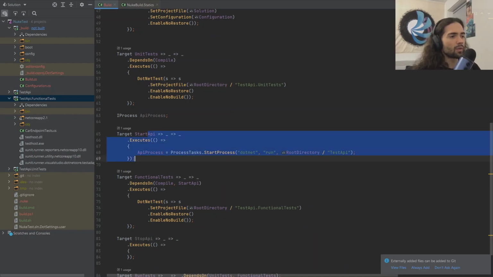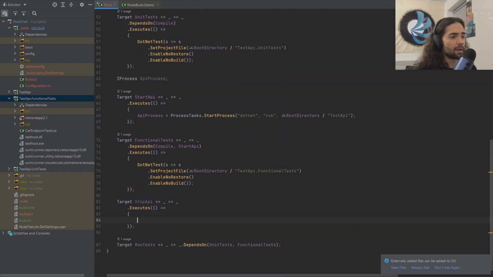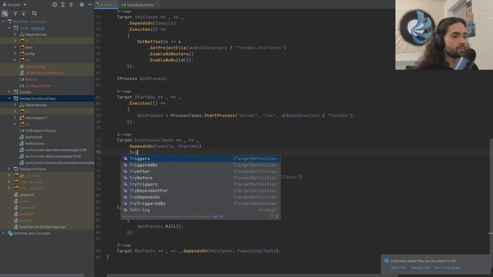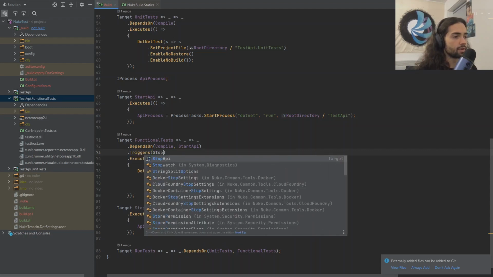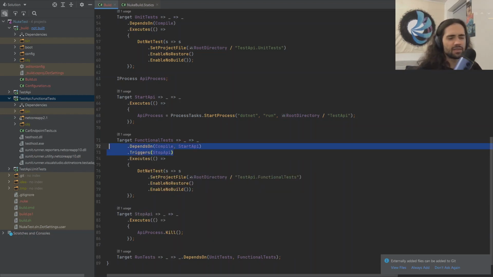So when we start our API, we save the process. Then we go ahead and stop our API. So we go ahead, API process, and we kill. Okay. And then once functional test runs, what we want to say is triggers stop API. All right, because that's very semantically sound, I think.